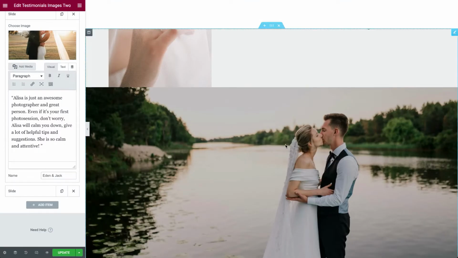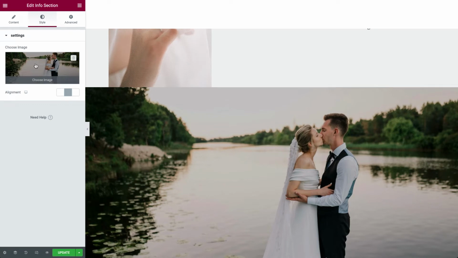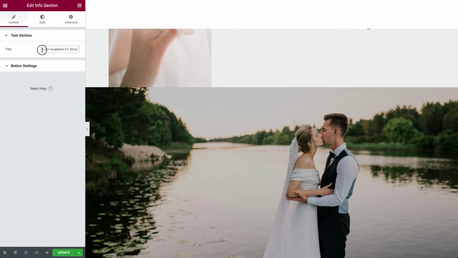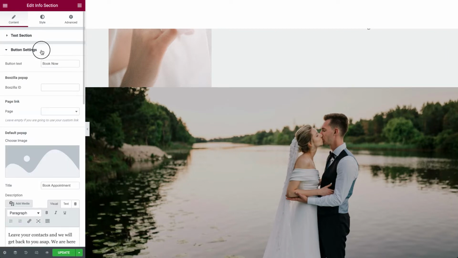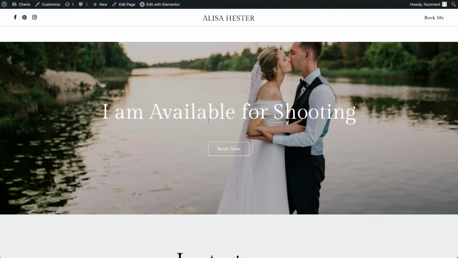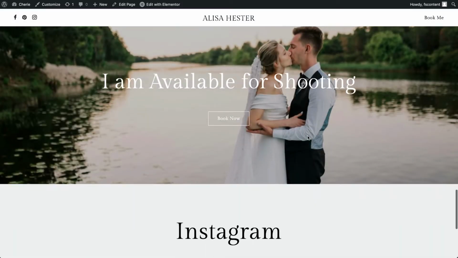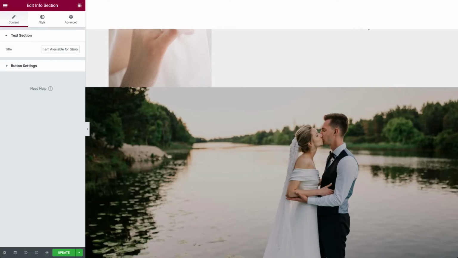We have a parallax section. So here just go to the Style tab and upload your image. And you can add title and button. Set up right here. And you'll see this title and a button. In our case, it opens a pop-up. Let's see how the pop-up is set up.